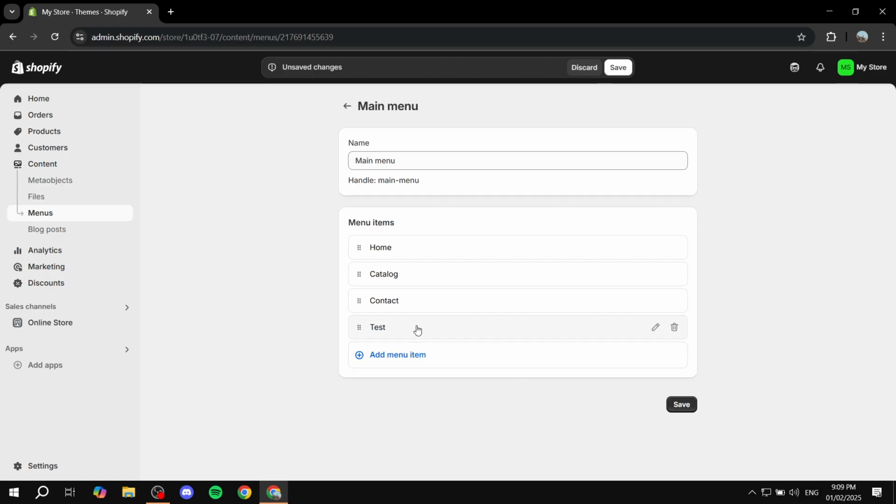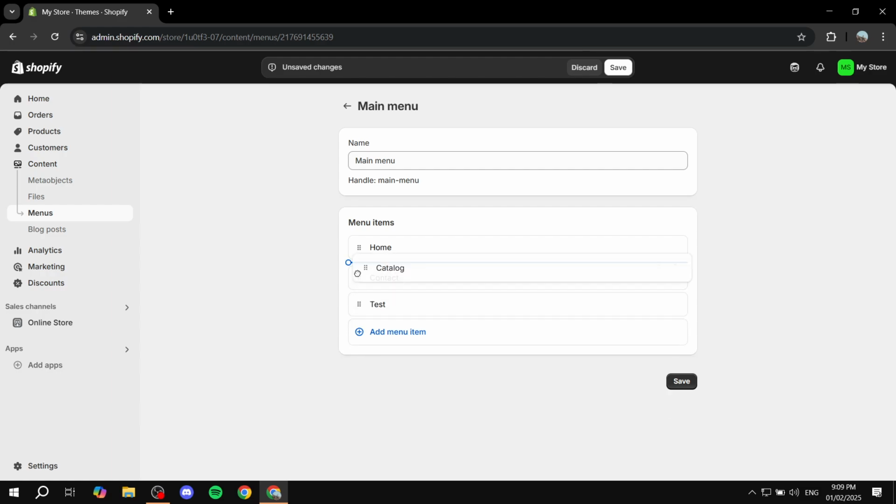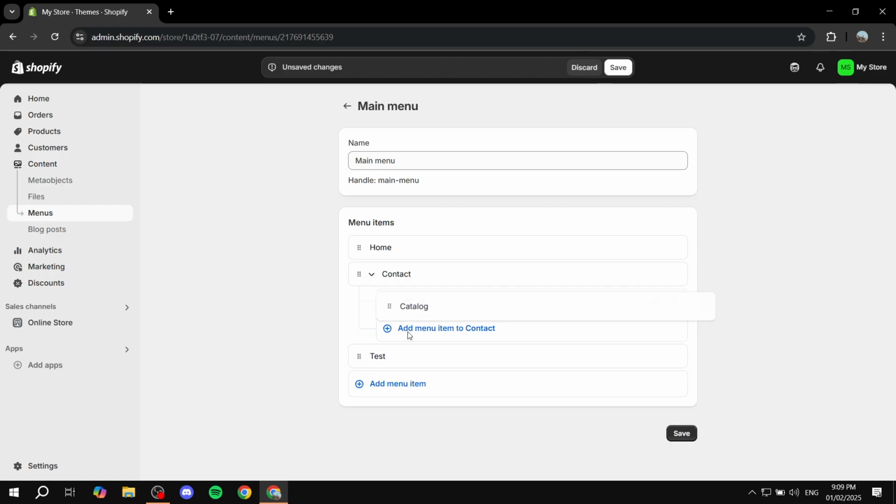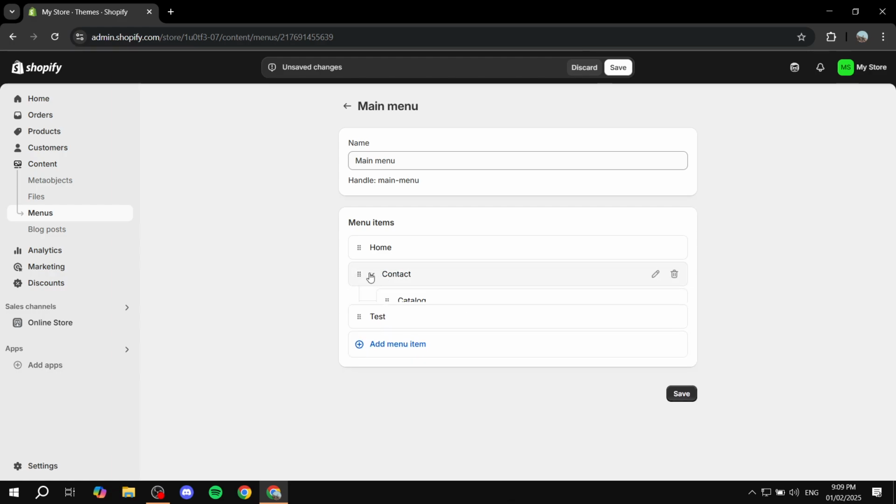And you can also create a drop down menu if you would like, by just dragging any item below another item, and that's going to create a drop down menu. For example, let's just go ahead and drag the catalog underneath contact. So just drag and then drop it underneath contact. Just go to the right a little bit more. You can see the blue dot appears, and then if it disappears, that means it's going to be underneath, and you can actually see it has a drop down.